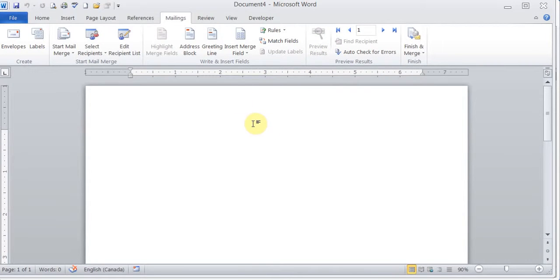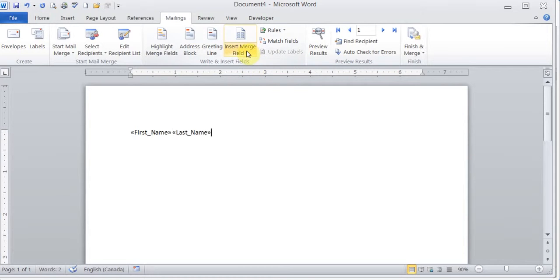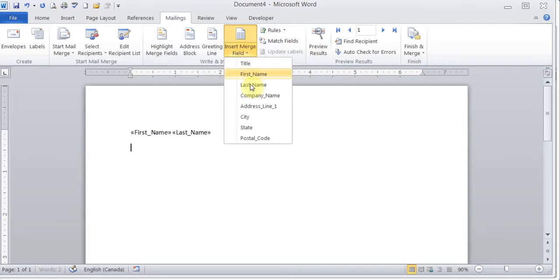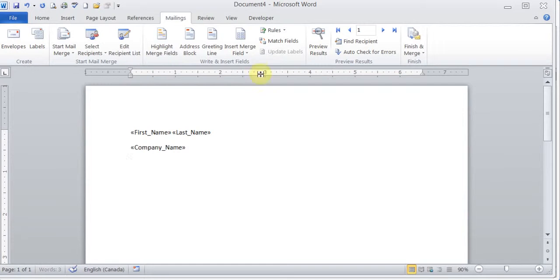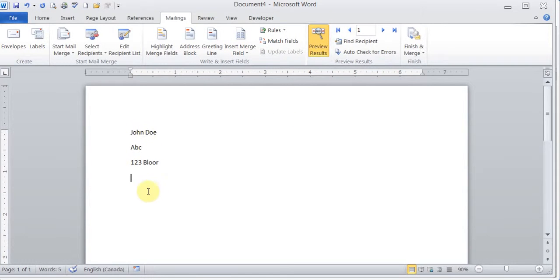So if I wanted to insert a field, I click here and I choose, say, first name space last name. I'm just clicking on the drop down button, company name, address line. So I can do that. I can even preview the result so that it fills up the names which I've already typed.